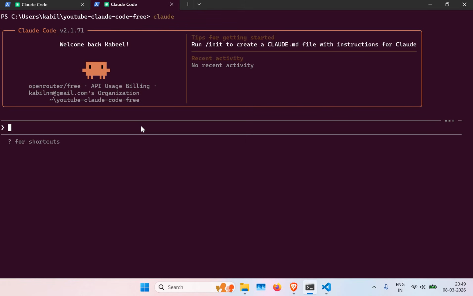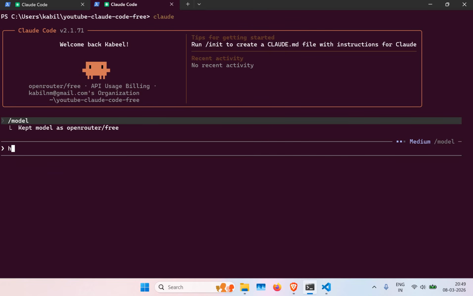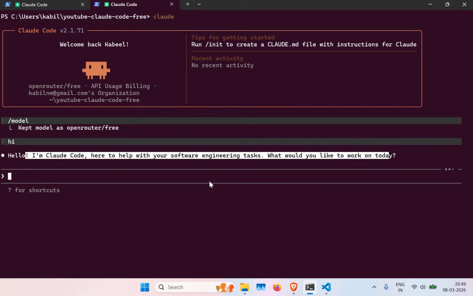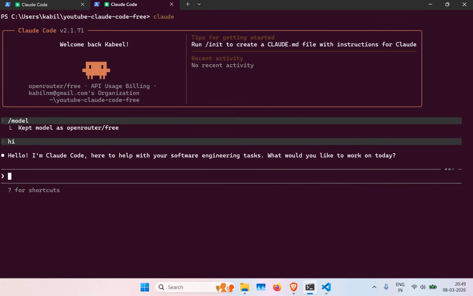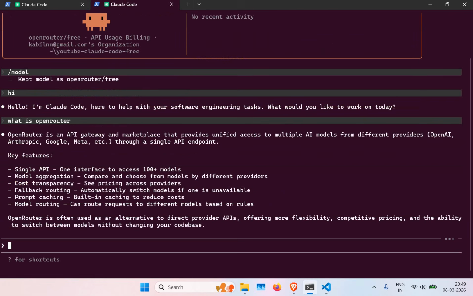But for this demo I'm only setting it to the project, and then you can see if I go to model, you can see I'm using OpenRouter free, right? Then you can simply say whatever you want, then it will start. You can see it's asking what do you want to do. Let me see, what is OpenRouter? Let's ask. You can see it given the output like OpenRouter is API.